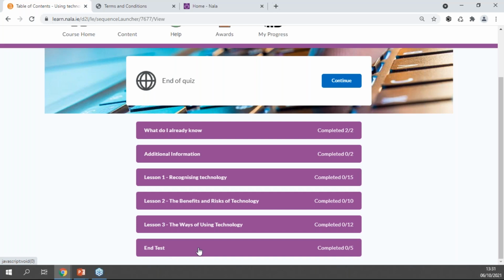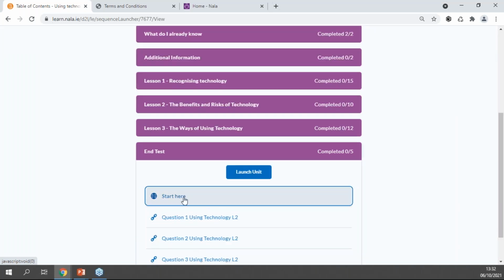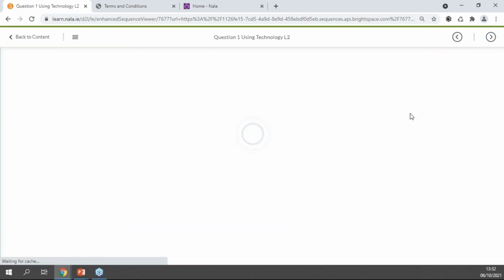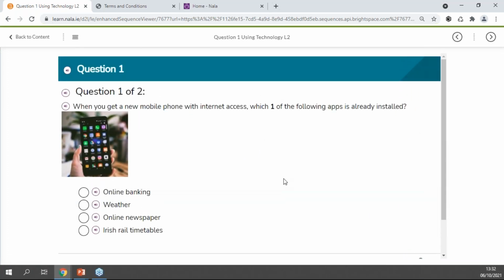Remember, if I had got some of them wrong, like say task 2, then I'd have to go and work my way through everything in lesson 2, and then the end test would appear. So to give you a view of what that looks like, I'll click on Start here, and I can show you what some of the questions look like in the end test. Again, these are going to be very similar to what you saw in the block called What Do I Already Know, because they're designed and based on the learning outcomes. So they have to be similar in theme.